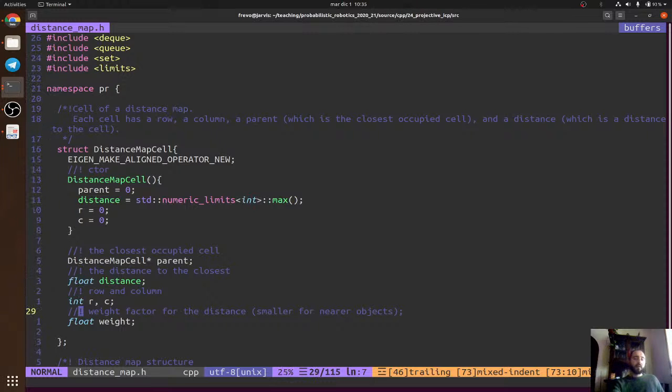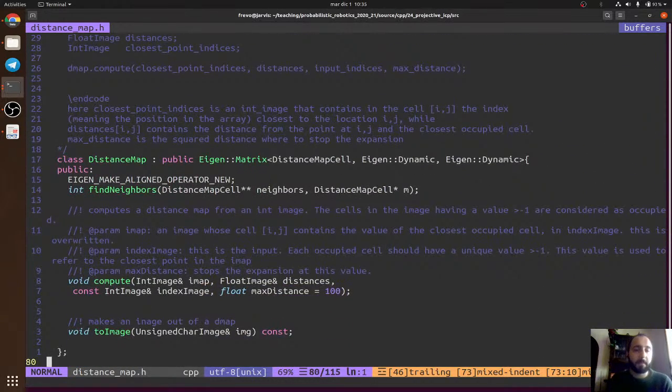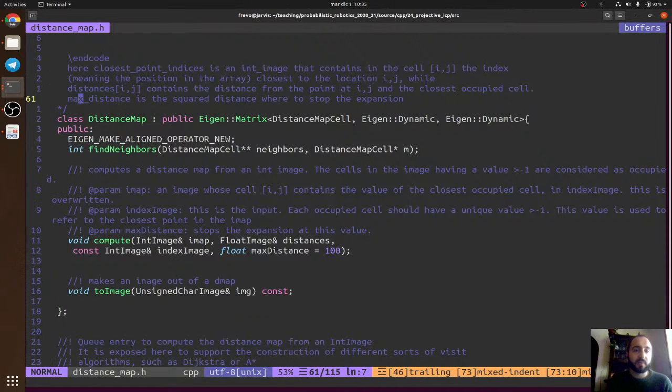Here is also added the weight, which is used basically to weight differently depending on the distance, but we will skip that for now. Okay. Then that is the distance map, and it's constructed using an Eigen matrix object, which is just a matrix, using the cell as an element of the matrix. Right. Now, given a cell, this function returns basically an array of distance map cells, so the neighbors. Okay, and here is how to perform the compute.